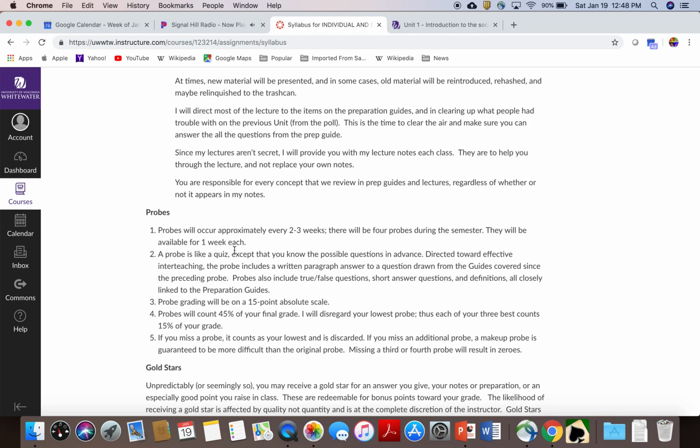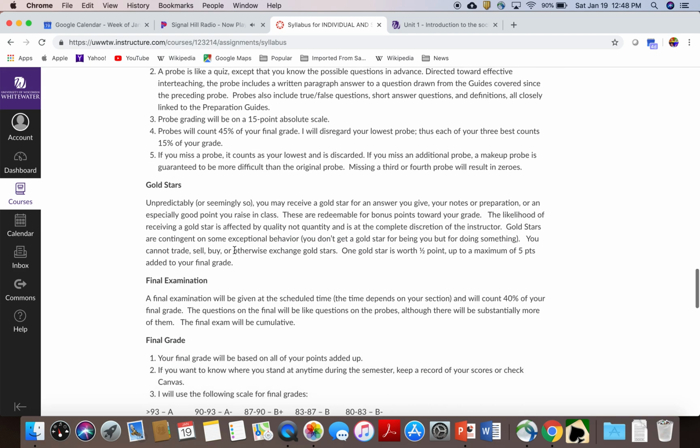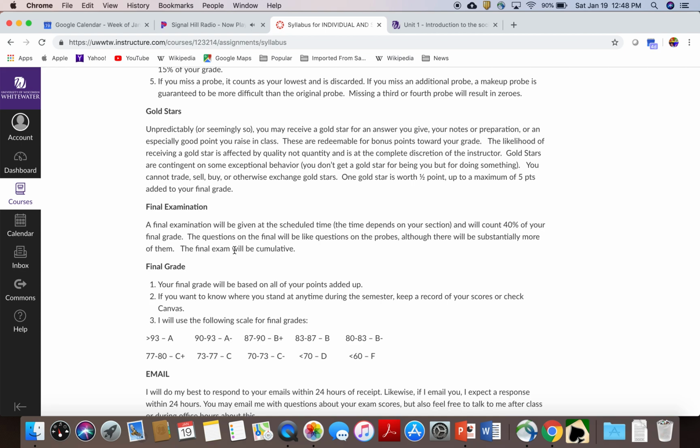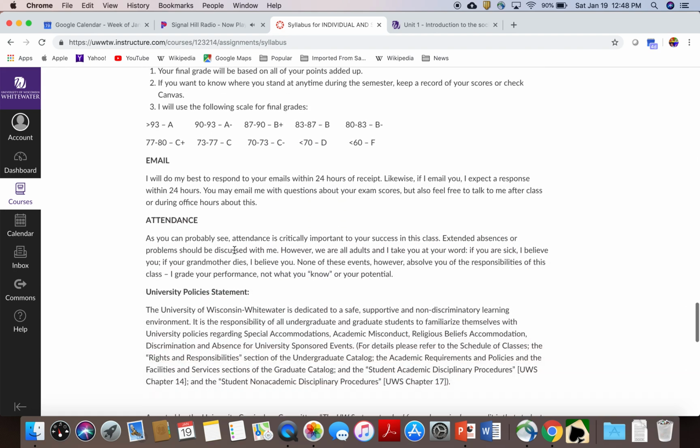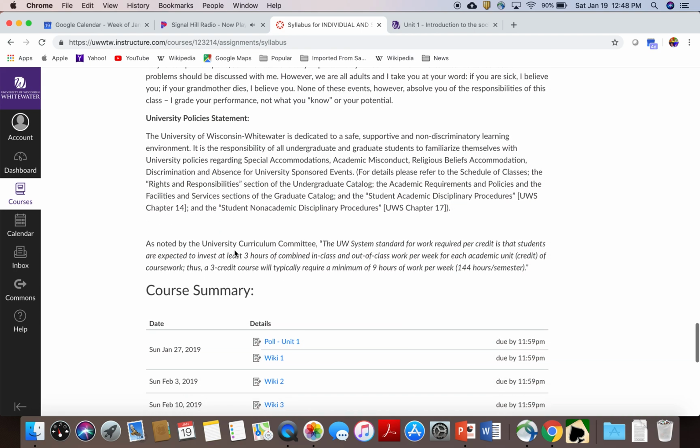I drop your lowest probe grade. That's what it describes here. Final examination is 40%. It'll basically be like 2.5 probes worth of work. Important thing about the probe is that there's going to be an essay question, and one of the essay questions you choose will be drawn directly from the preparation guides. So it's a good idea to keep on top of things.